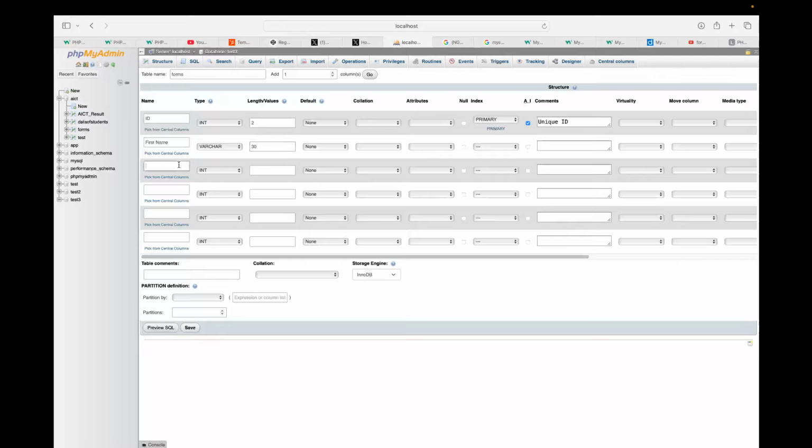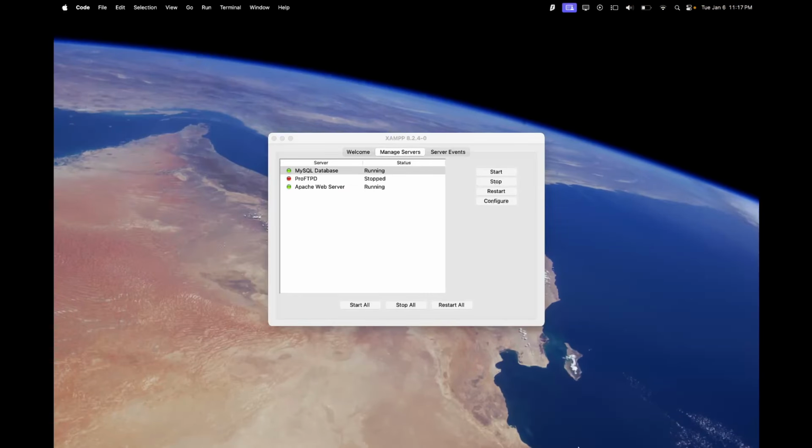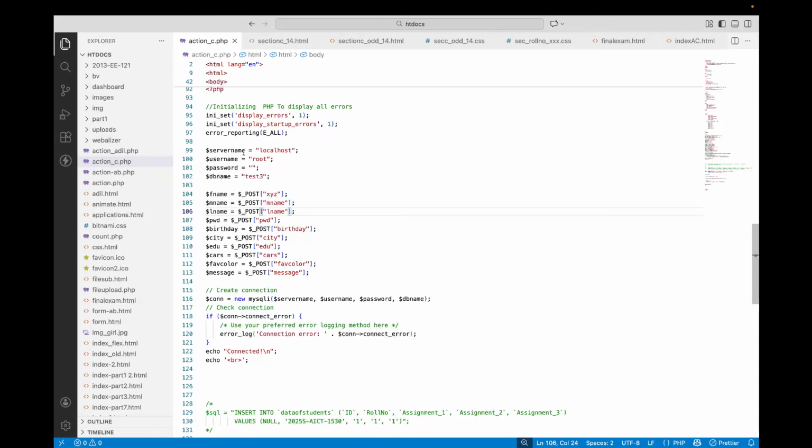The next thing, after first name, let's say I just want to have the last name. Skip the middle name at present just for the sake of saving time. Last name, let's say again, it's also 30. Now, before I move on, let me add some more values over there. This is the first name, this is the last name.